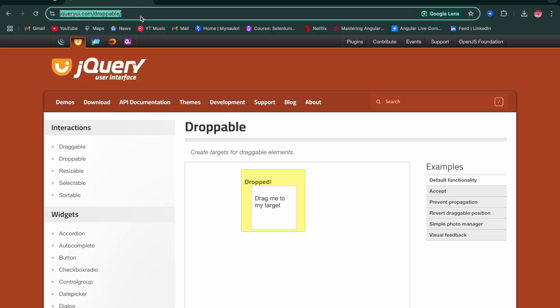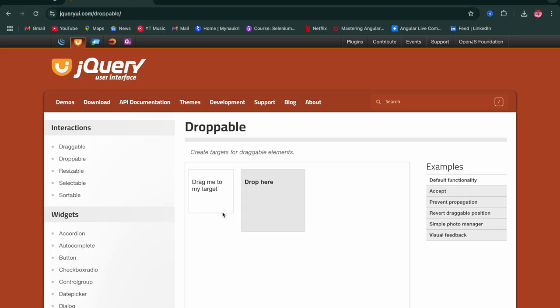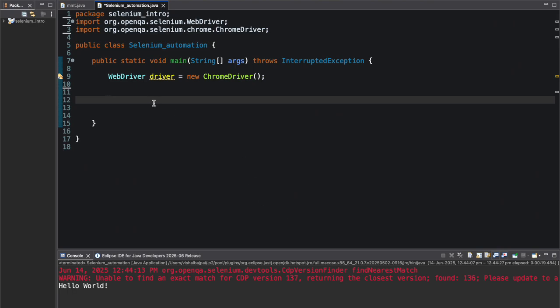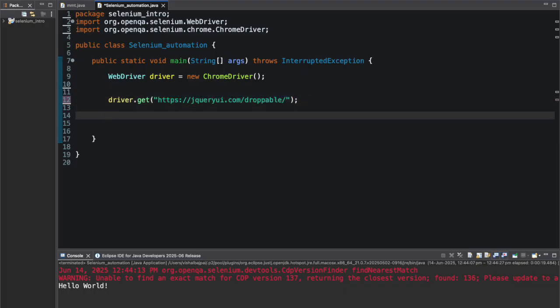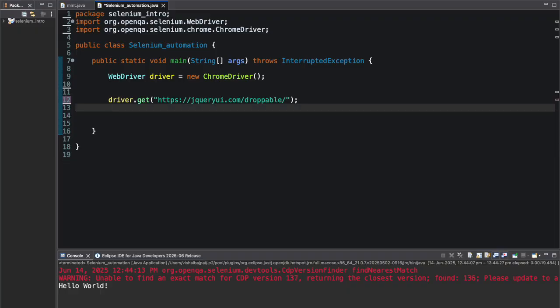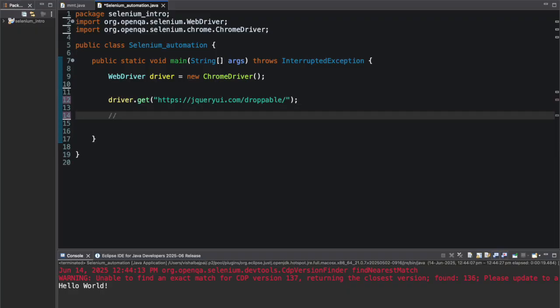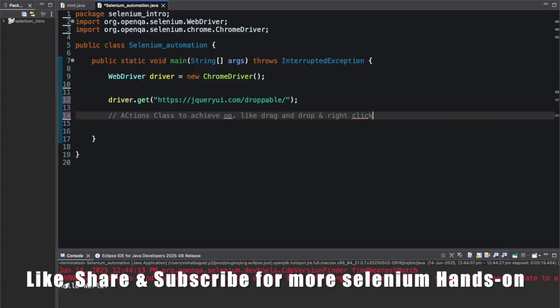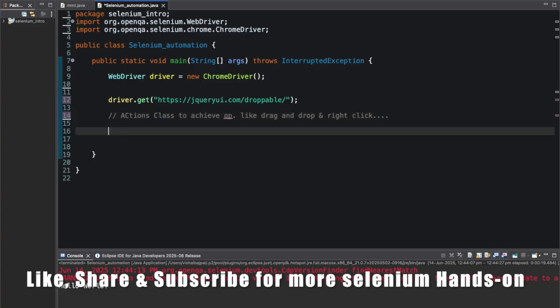First of all, I'll copy this URL. I'll refresh. Now I'll go to the editor. Now I'll write driver dot get so that we can open that URL. Now to achieve this, what we use in Selenium is called action class. Okay, we'll use actions class to achieve operations like drag and drop and right click, etc. So these all things are achieved using the actions class.